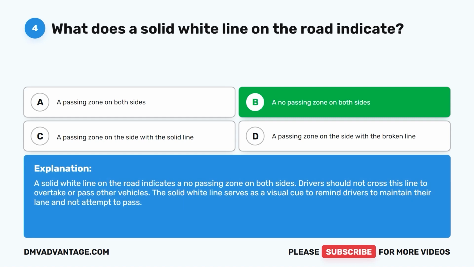A solid white line on the road indicates a no passing zone on both sides. Drivers should not cross this line to overtake or pass other vehicles. The solid white line serves as a visual cue to remind drivers to maintain their lane and not attempt to pass.